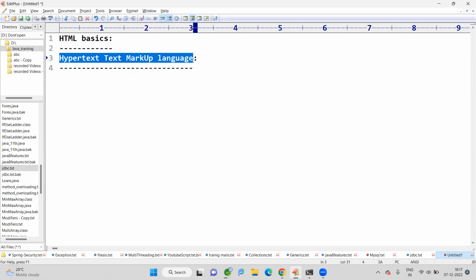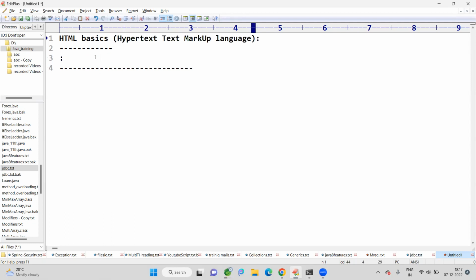Why do we use HTML syntax? What is the purpose? If we want to generate one static web page, we have to go with the HTML page. What is a static web page? What is a dynamic web page?